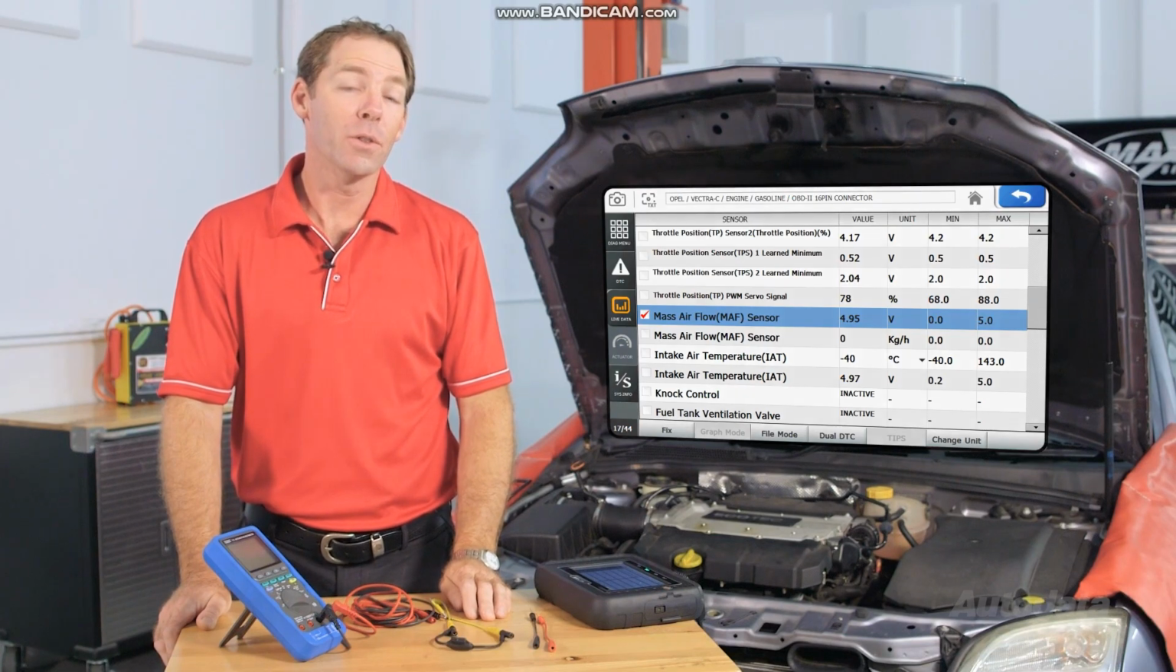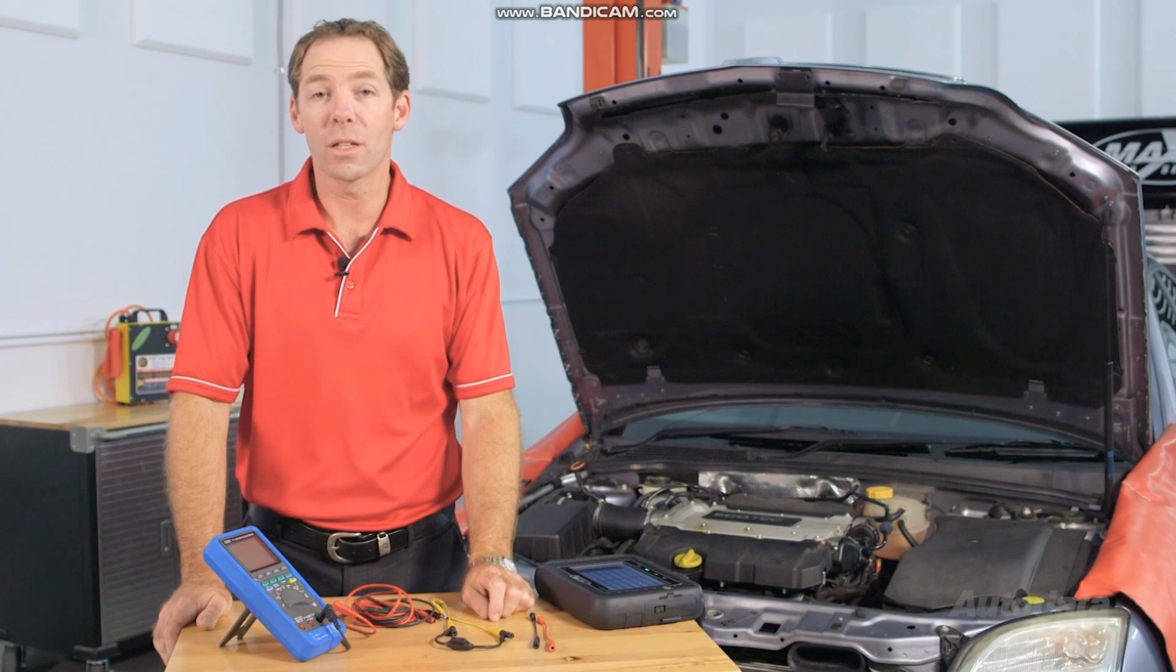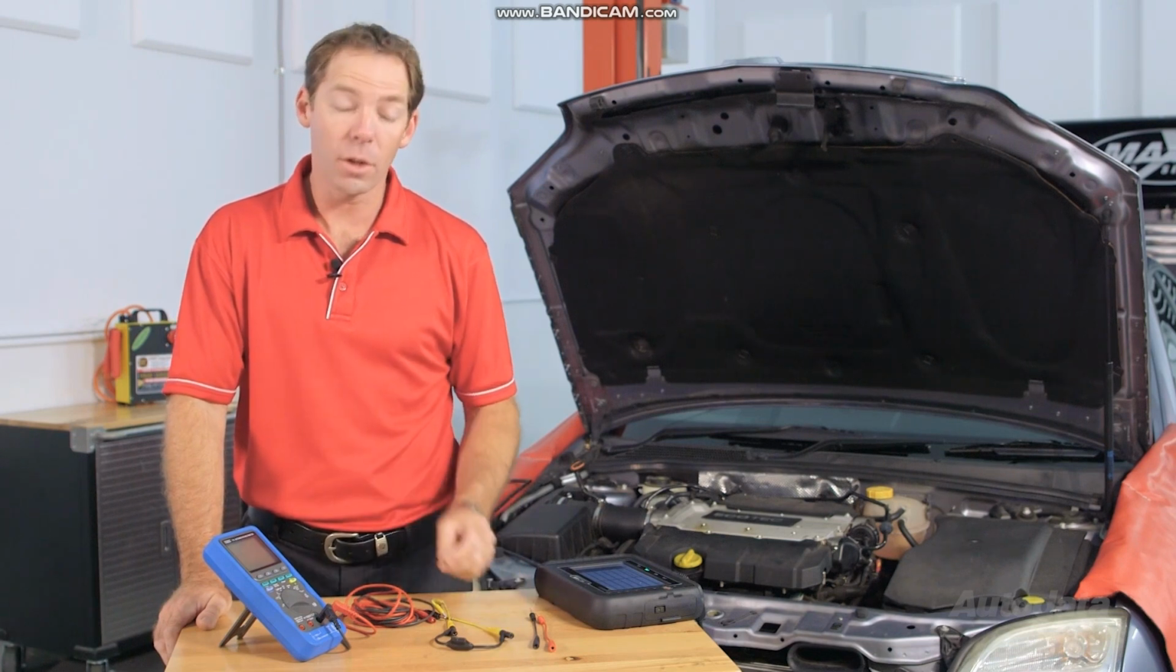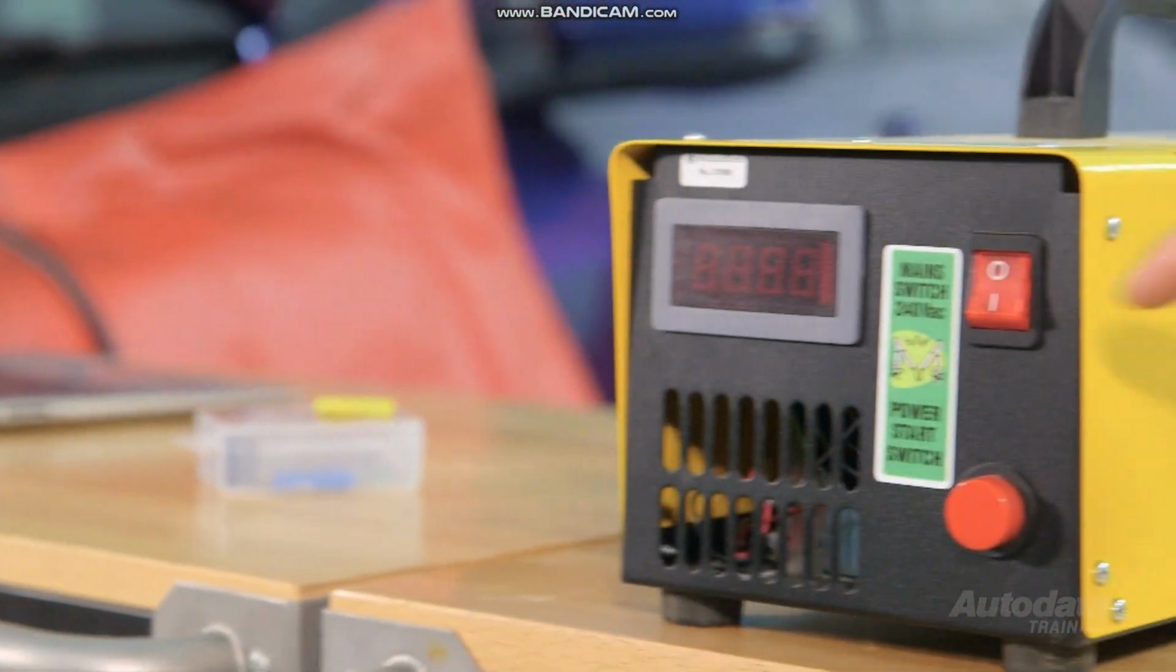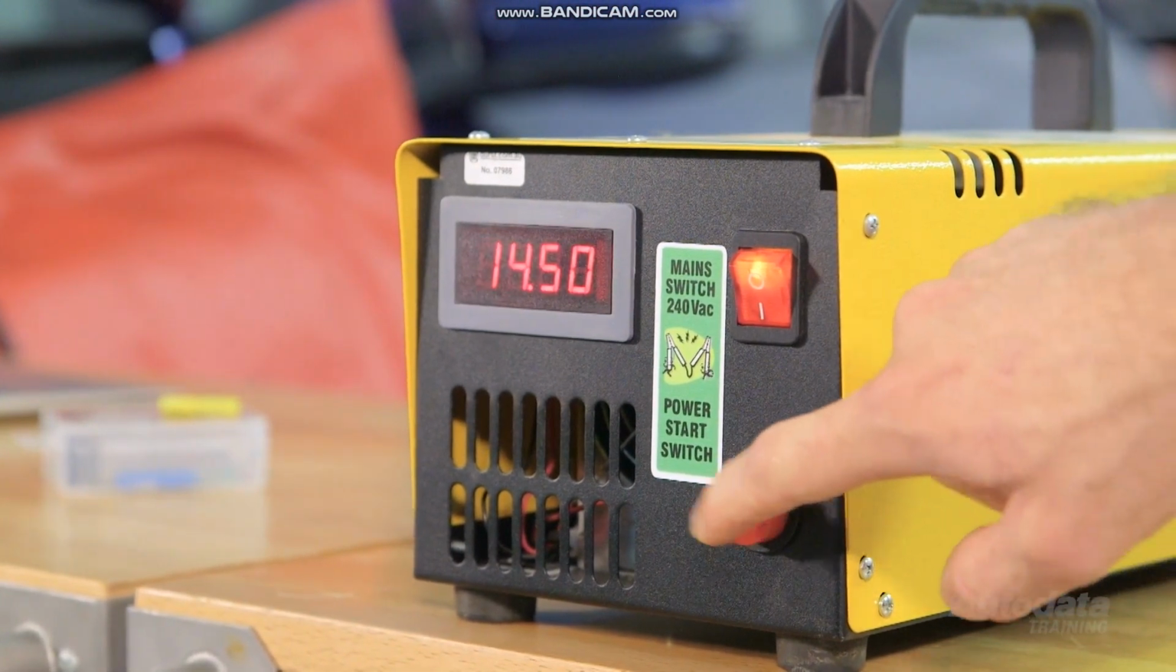If the MAF data value did not change when monitoring the scan tool data, it's time to break out the multimeter, roll up your sleeves and get to work. Remember to connect a battery maintainer to the vehicle while performing voltage checks.